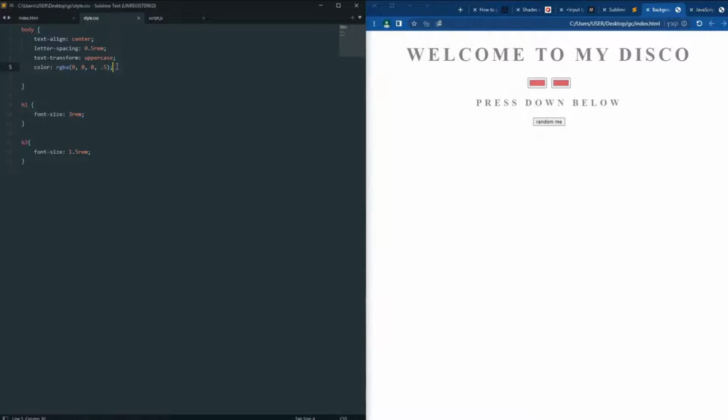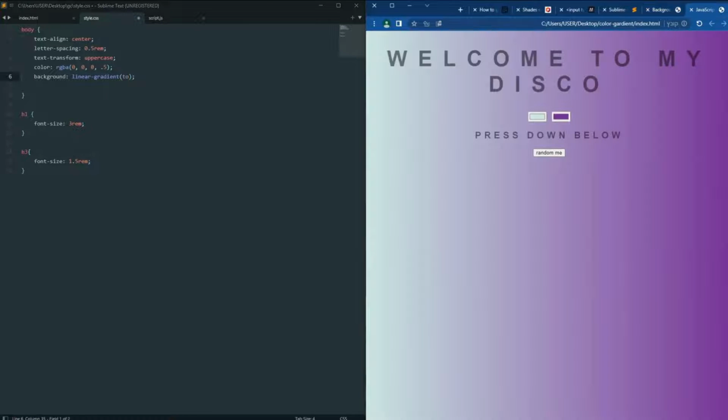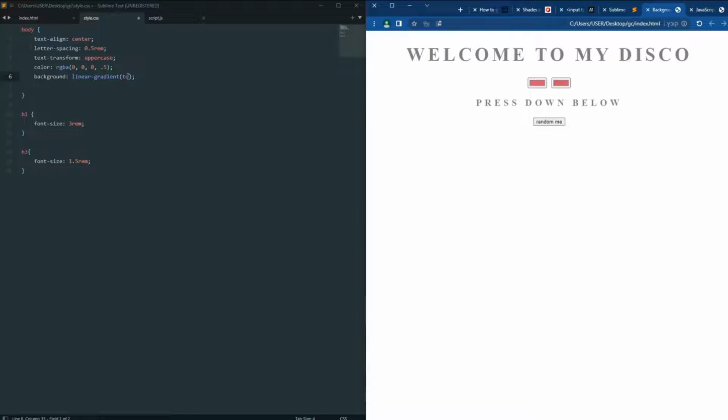Okay, so next up we need to change the background. So we're gonna do background linear gradient, and here we're gonna say to right, because you can see here that it's starting from here and going from here. So that's to right. So we're gonna do to right.